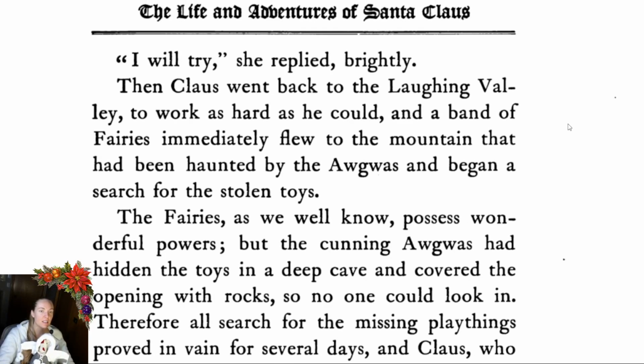Then Claus went back to the Laughing Valley to work as hard as he could, and a band of fairies immediately flew to the mountain that had been haunted by the Aguas and began a search for the stolen toys. The fairies, as we well know, possess wonderful powers, but the cunning Aguas had hidden the toys in a deep cave and covered the opening with rocks so no one could look in.